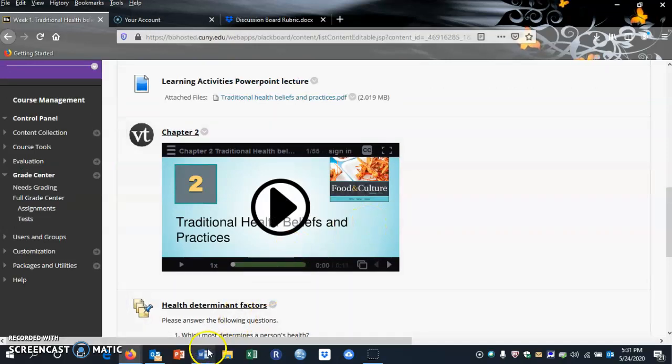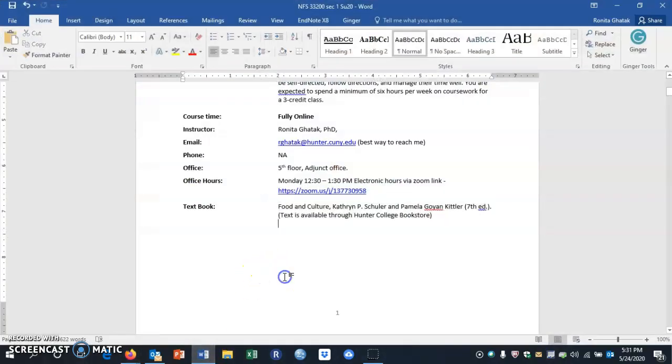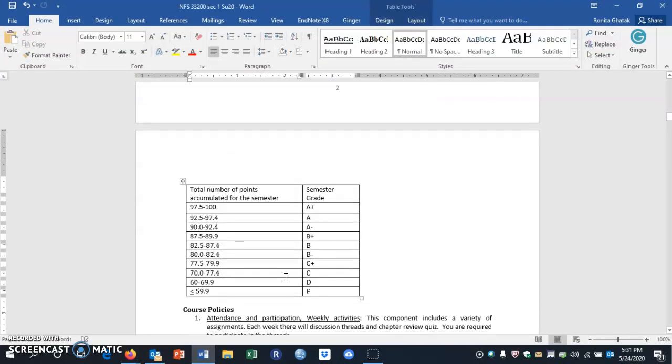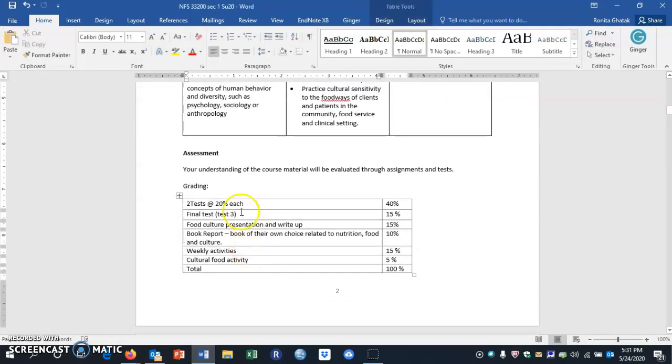Next we are going to talk about the grading criteria for this course. I have 2 tests which will be calculated at 20% each, so a total of 40%. The final test, which is your test 3, is 15%. The food culture presentation and the write-up correspond to 15%. The book report corresponds to 10%. And all the weekly activities, including your discussion activity and blog activity, will contribute 15% of your grade.